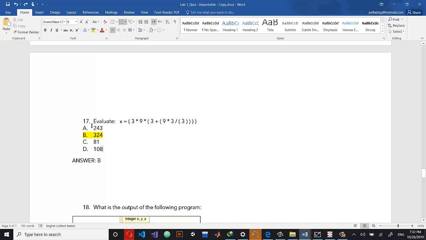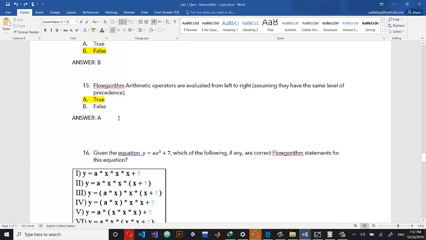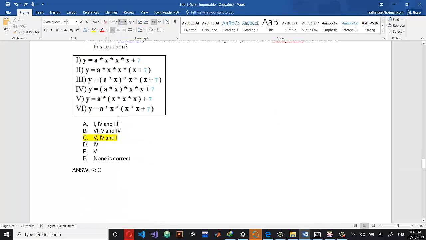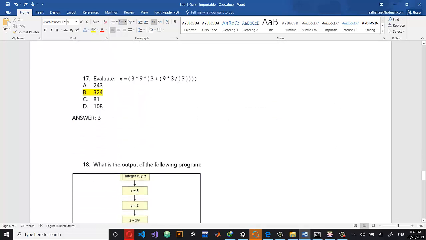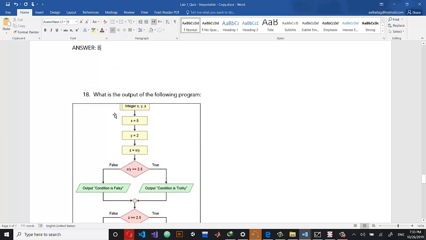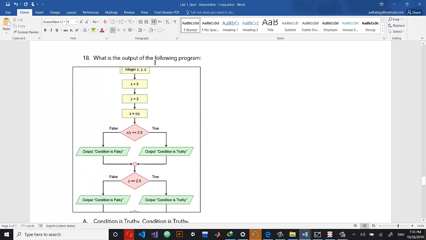Alright, now let's go to 17. Alright, so let's take the deepest parentheses and evaluate it like this. Alright, and let's say 9 times 3, this is going to give you 27, over 3, this is going to give you 9, plus 3, this is going to give you 12, times 9 times 3, this is going to give you 324. Right? Now, what is the output of the following problem?